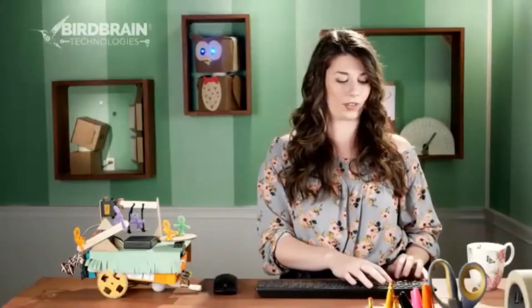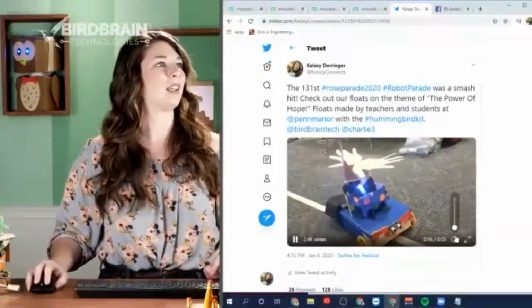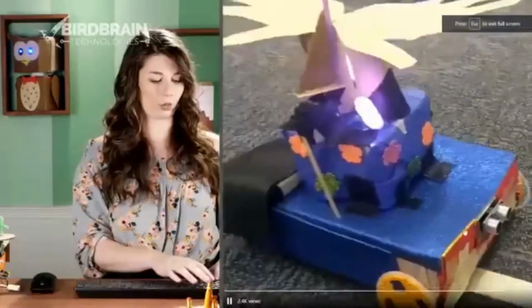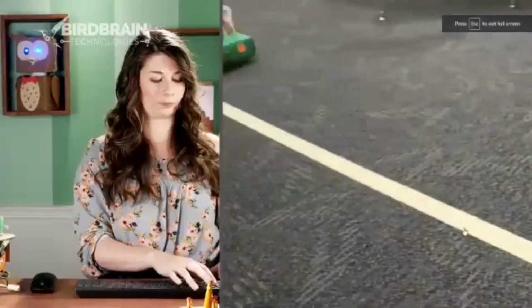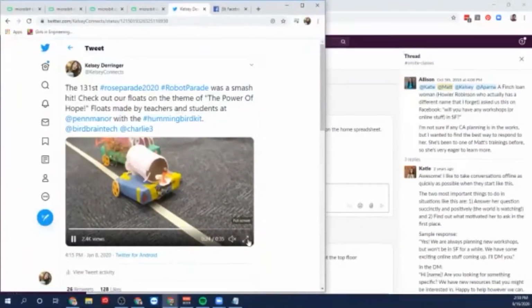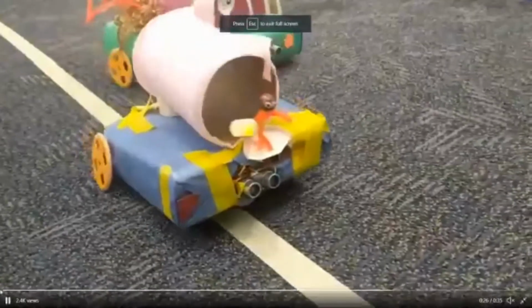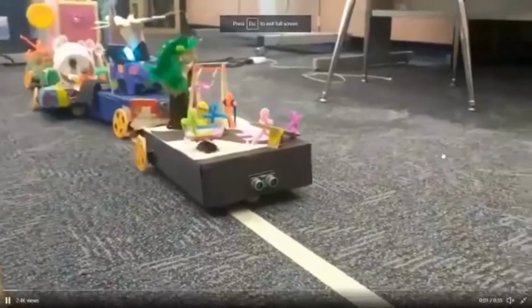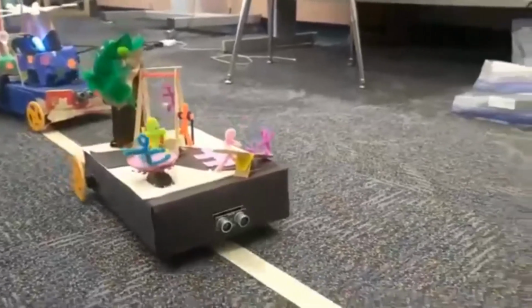Now, we did not come up with this idea for a robot parade float playground. This actually came from a teacher in the Penn Manor School District, and I have a tweet that I sent out with the original video that I want to show you guys. So here is the original robot parade that I did. It wasn't the first one anybody from BirdBrain did, but you can see this is the original playground design that someone made.